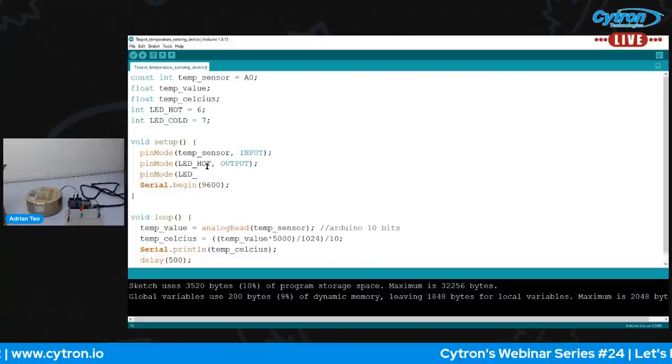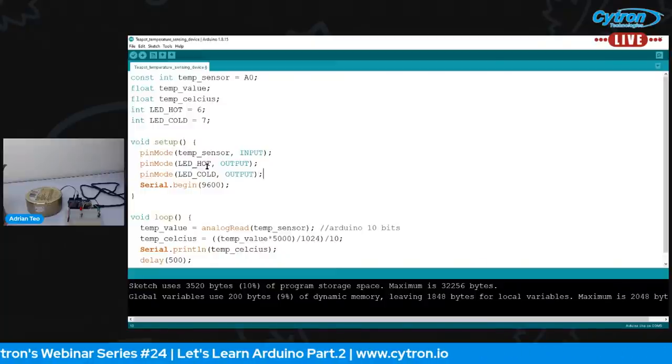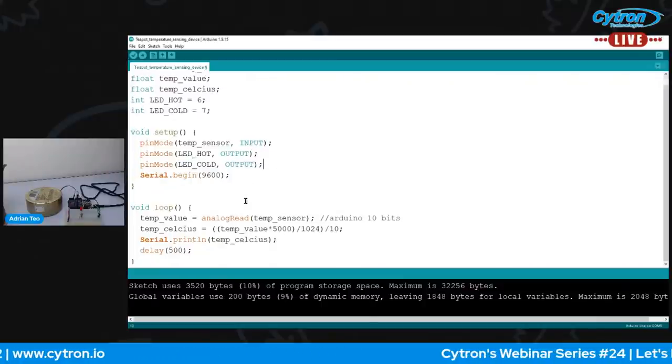Same goes to the LED code. I'm going to tell it that you are an output LED. You are not an input. I'm not going to ask you to give me voltage. I'm going to give you voltage so that you can light up. So remember input and output, the purpose of it.